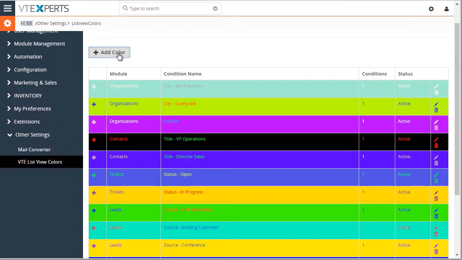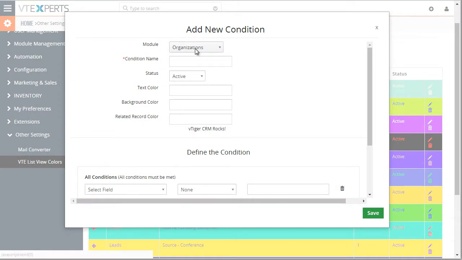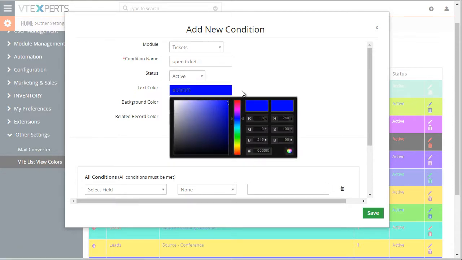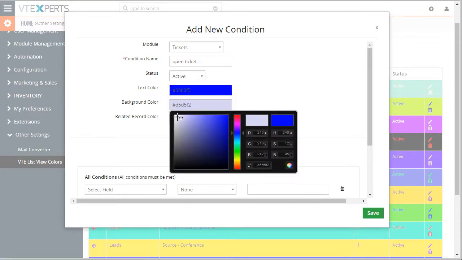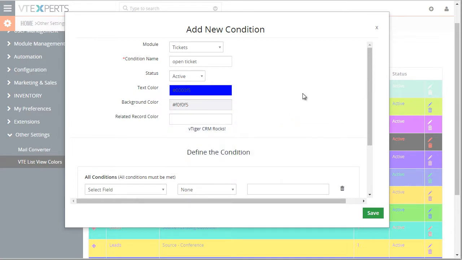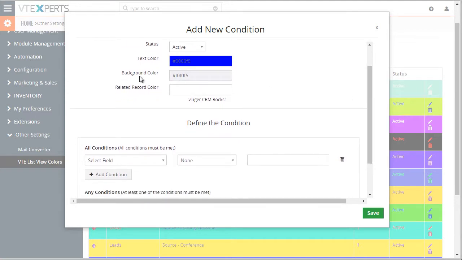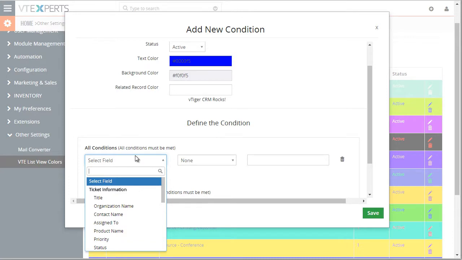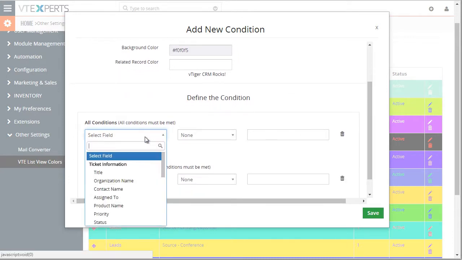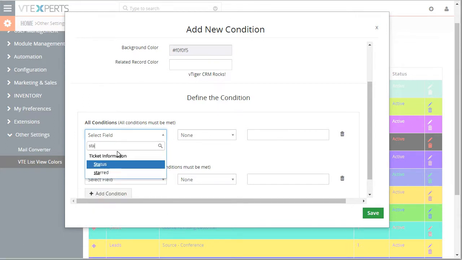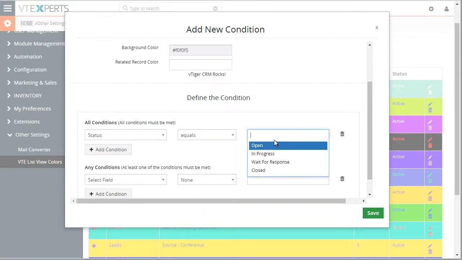For example, if I take and add a new color, let's do it for, say, tickets. Let's do open tickets as a condition name. We'll do a text color of, say, blue, background color of, say, white, and then the related color can be set as well. And then based on that color, we'll set when we should apply this color on the ticket. So I'll say status equals open.